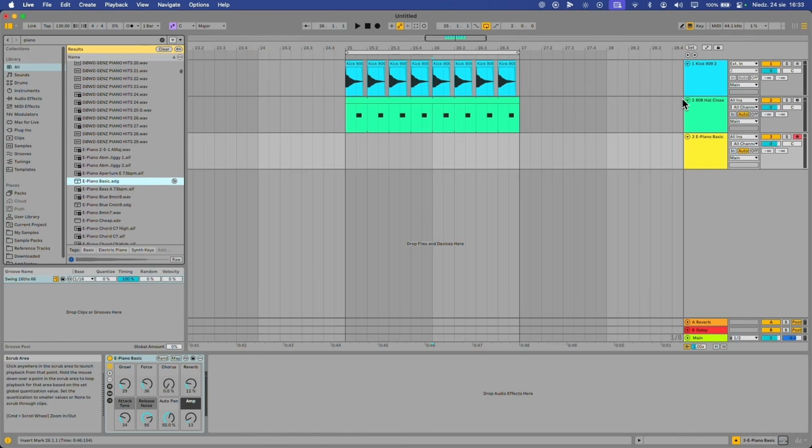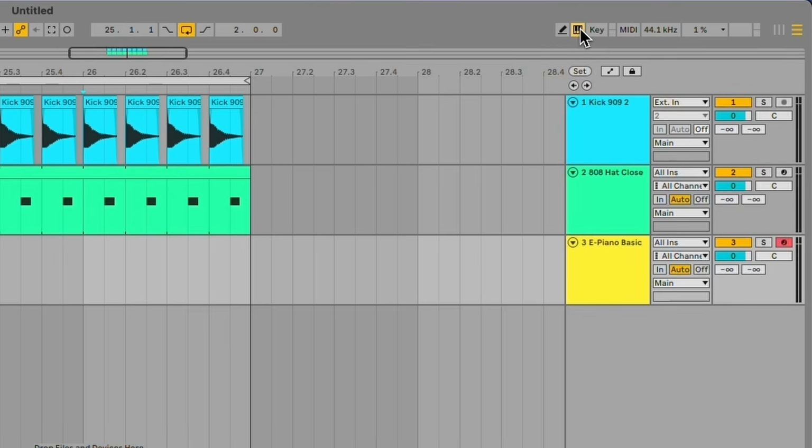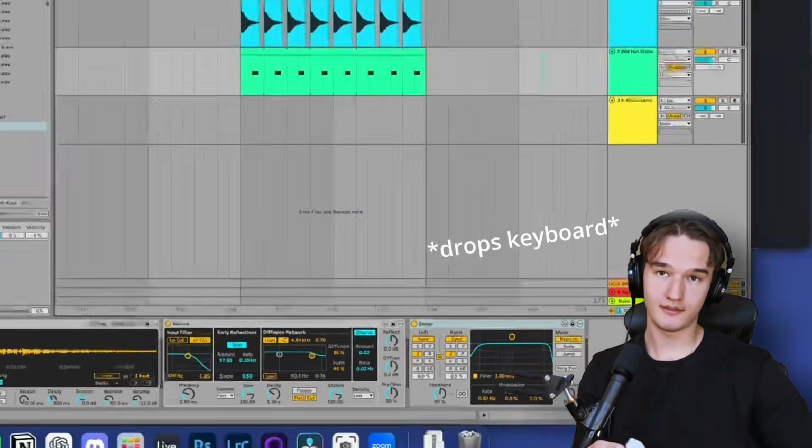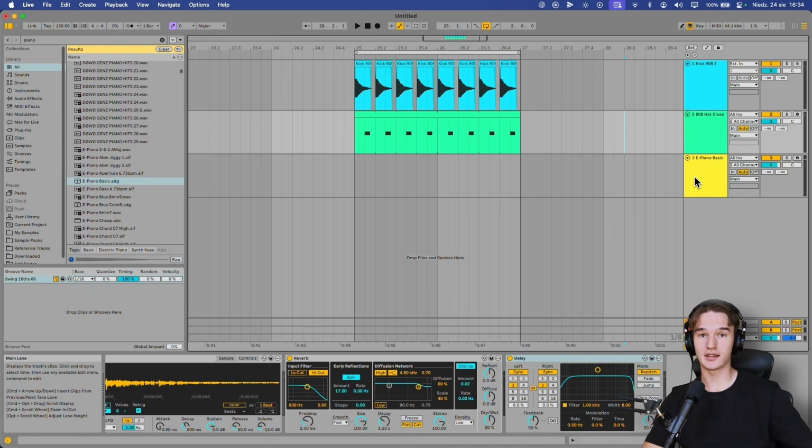See, I don't need an external piano or anything. Just make sure that the MIDI keyboard mode is turned on. That's this button right here. Or you can toggle it on or off by pressing M on your keyboard. And now I'm pressing buttons, but nothing is happening.